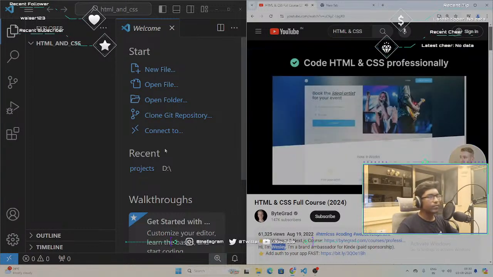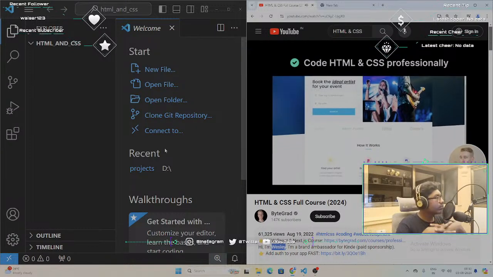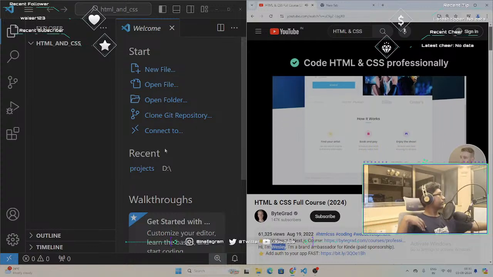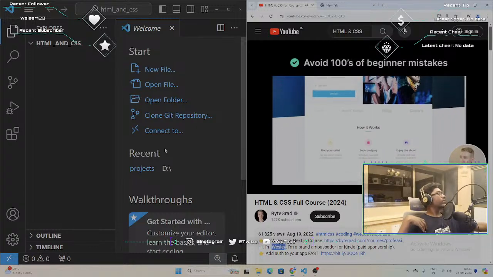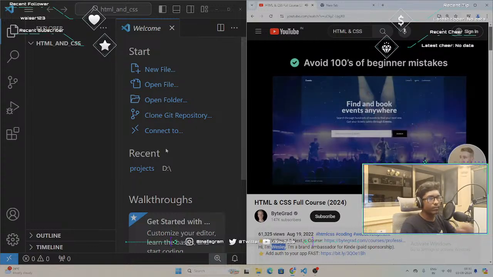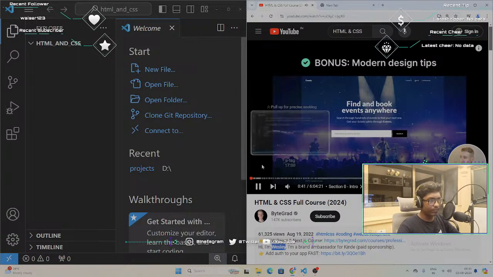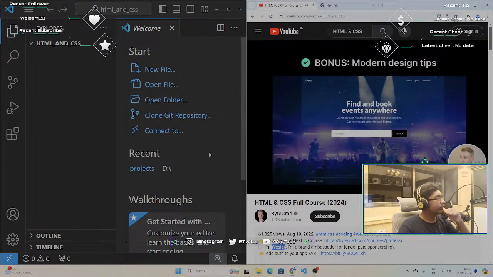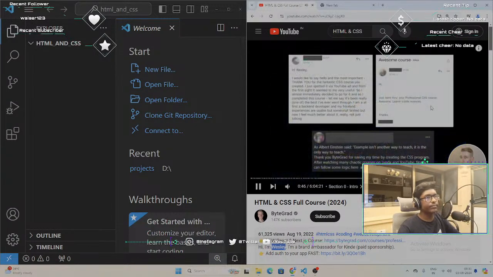So if you go through this course, you will be able to write HTML and CSS code at a professional level. You will also be capable of avoiding hundreds of beginner mistakes that I often see beginners make. And as a bonus, you will even learn modern design tips and tricks. My name is Wesley, by the way. I'll be your instructor. I'm a web developer. I've built hundreds of projects, and now I'm condensing all of this knowledge into this course, so that in just a couple of hours you can learn everything you need to know about HTML and CSS.